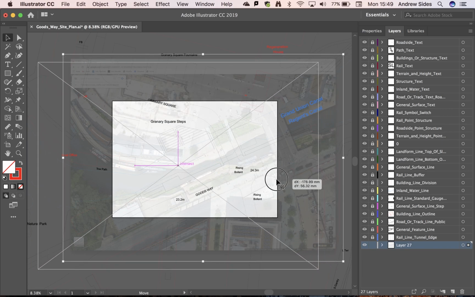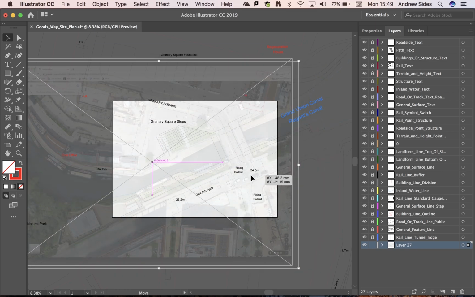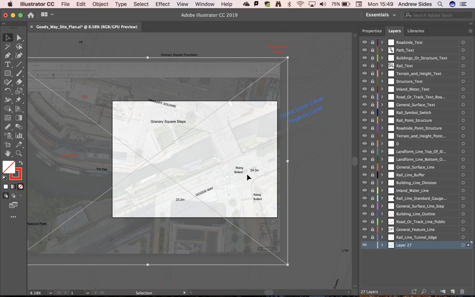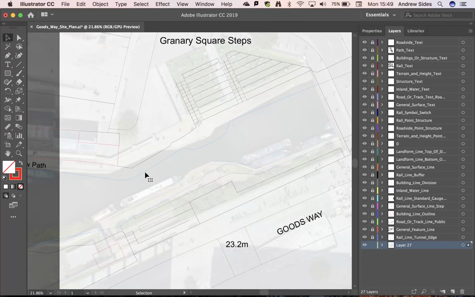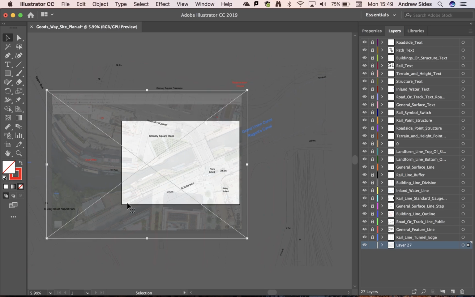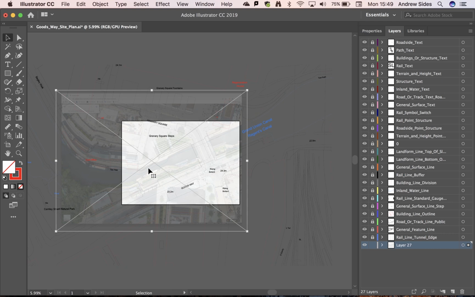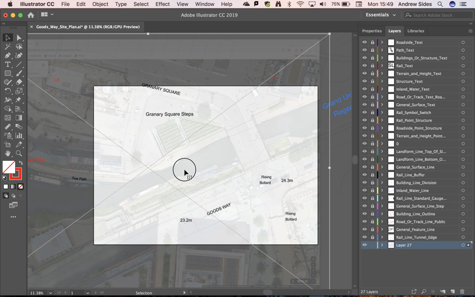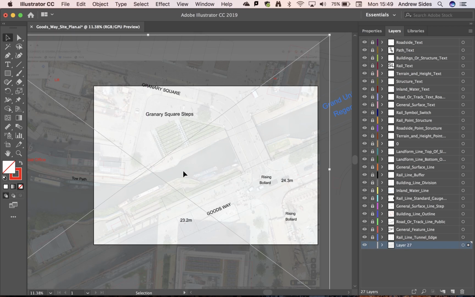Okay, and we can see how it looks in relation to what we've got underneath. It's not bad in terms of size. It's perhaps, let me just zoom in here a little, have a look. Maybe it's a little bit big, so let's scale it down a wee bit. Okay, well that's not too bad.